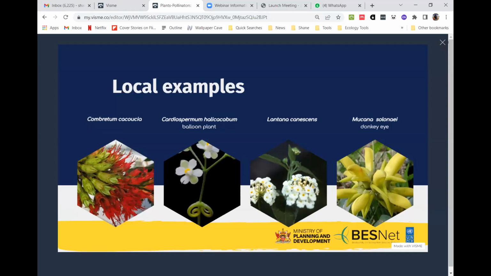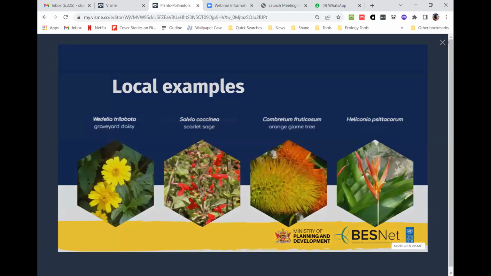Lantana canescens. You're familiar with Lantana camara, of course, but we have about 2 or 3 other lantanas, which are very nice, which can be encouraged to grow within a garden. And of course, Mucana solanae. We're all familiar with Mucana pruriens, which is your cow witch. But you also have donkey eye, and donkey eye flowers are very nice, very attractive. It's a very nice vine. And incidentally, it's also one of those that from the literature is bat pollinated. So that's a good one to put.